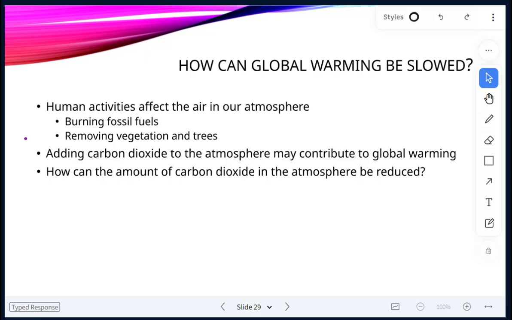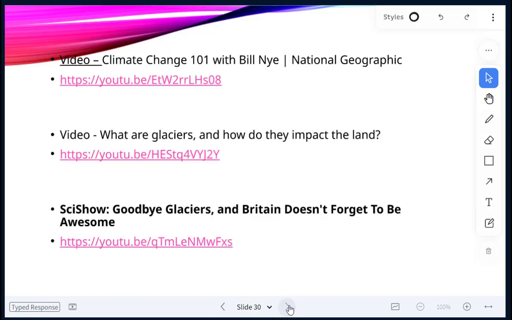So things like reducing the burning of fossil fuels, and trees and forests use up that carbon dioxide. So reforestation and those kinds of things would help control the amount of carbon dioxide in the atmosphere. Okay, I'm going to pause here.